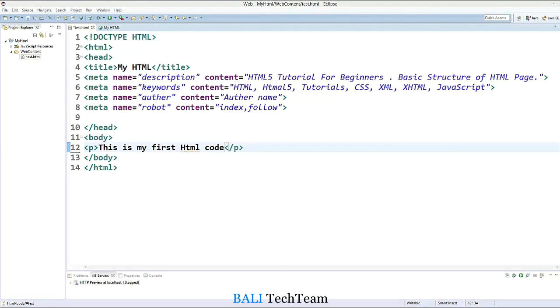Hello guys, welcome to the next video on HTML tutorial for beginners using HTML5. In this video we will learn about paragraphs, headings, pre-formatted text and HTML text formatting tags in HTML.